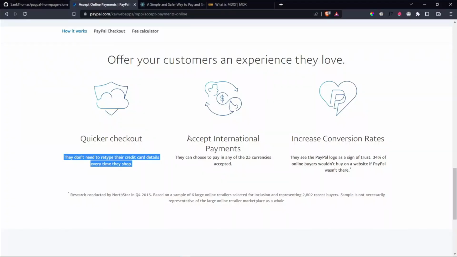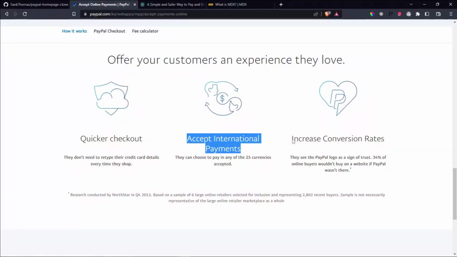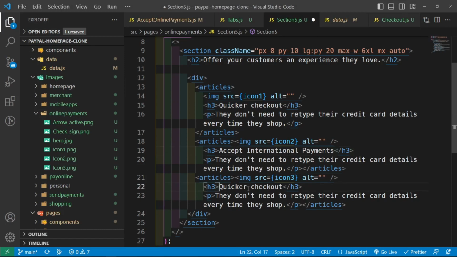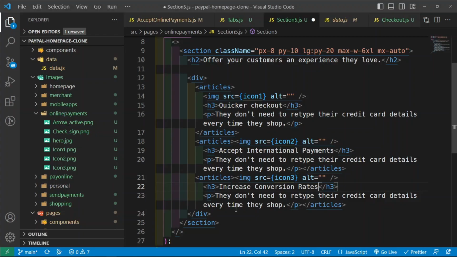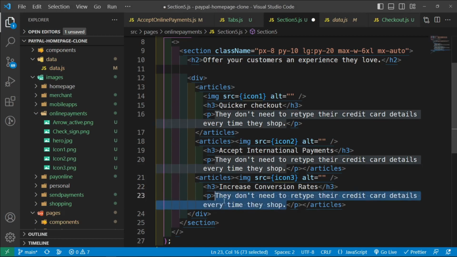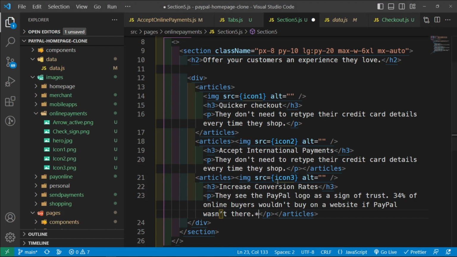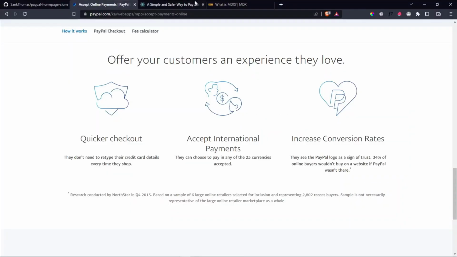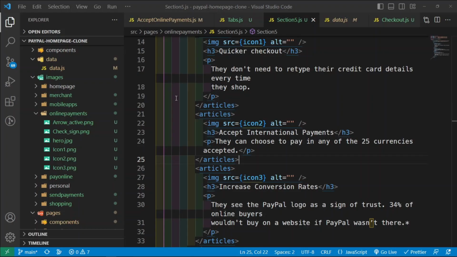And then we need to change the text, so copy this text, paste it here, copy this text, paste it here, and then copy this text, copy this text and paste it here, and then copy this text and paste it here, save it. And then when I save it, then we're going to have this on the screen. So let's begin to style it out.